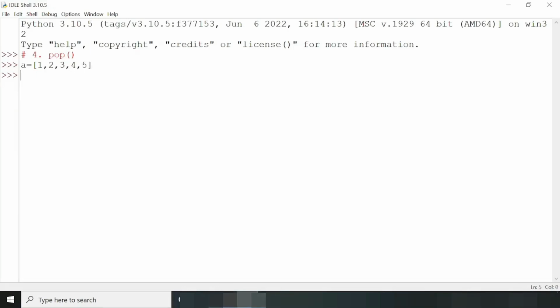Now if you want to delete an element by using the index value, then you can use the pop method. For example, here we have a list 1, 2, 3, 4, 5, and you want to delete this 3 by using the index of this 3, that is 0, 1, 2. Then you can use this pop method. To do that, you need to write a dot pop, and within parentheses you need to pass the index, that is 2. Now if you print the value of a, it is showing this expected output.